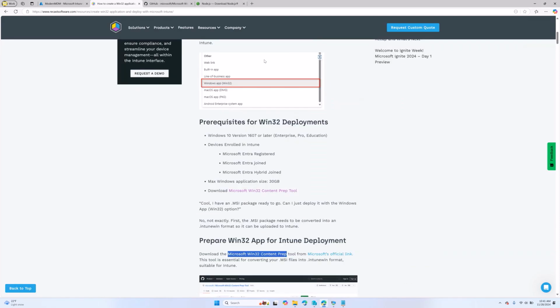So before we get started, let's go over some of the prereqs. In order for us to deploy a Win32 application, we need a Windows 10 version 1607 or later license on an Enterprise, Pro, or Education. And then we'll also need to make sure that we have an enrolled device in Intune, whether it's Entra-joined or Entra-hybrid joined. And something else to note is the max Windows application size is 30 gigabytes. And lastly, we're going to need to download the Win32 Content Prep tool.